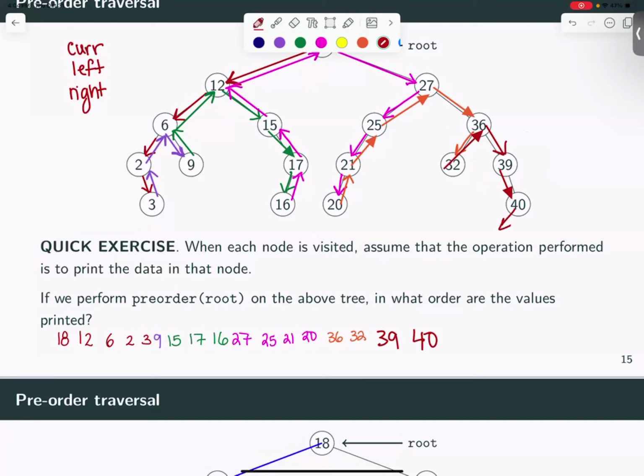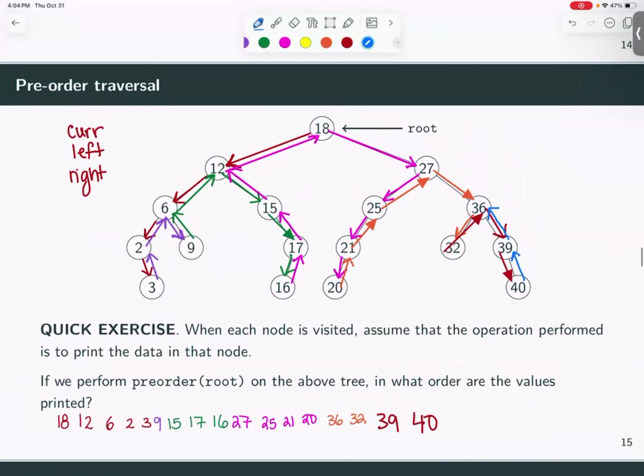We try to do 40.right, or pardon me, .left. There's nothing there, we can't do it. We try to do 40.right, there's nothing there, so we can't do it. So we backtrack back up. We've now finished running 39's right, so we backtrack back up. We're now finished running 36's right, so we backtrack back up. We're now done running 27's right, so we backtrack back up. We're now done running 18's right, and now our program is completed.